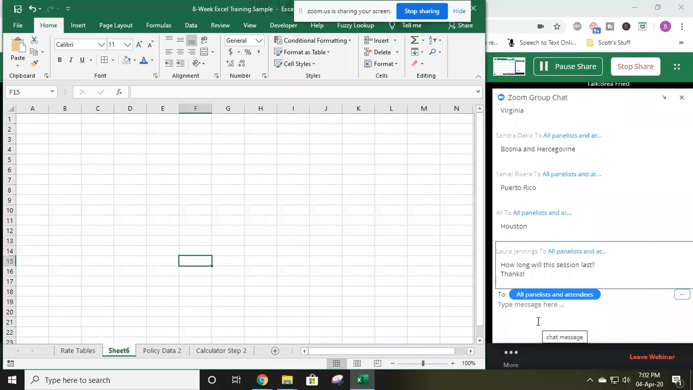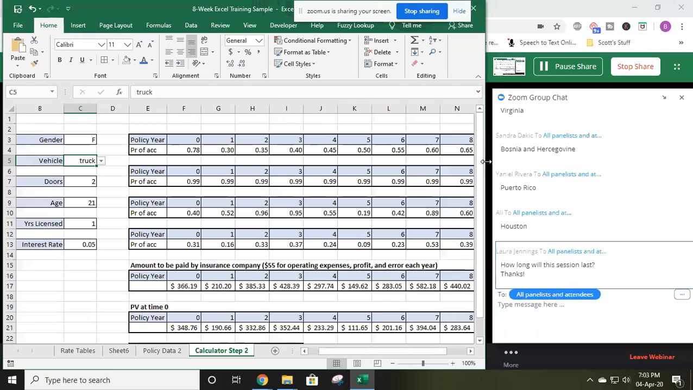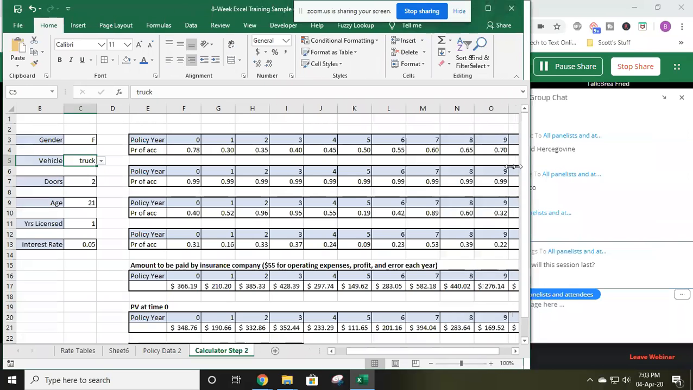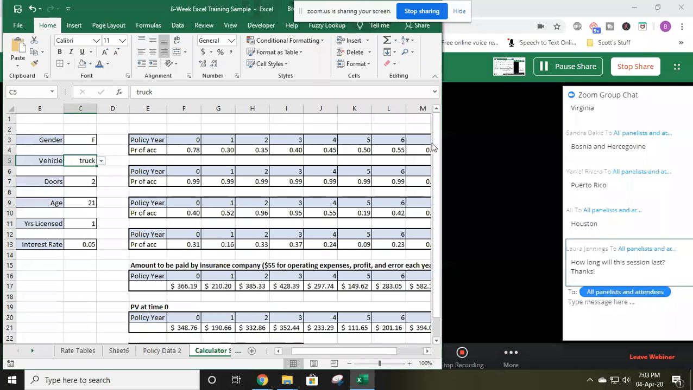Let me show you a little bit of what we're going to be working on. We're going to be creating an insurance premium calculator. I've really simplified the calculations and everything, but it's really going to help you learn how to use Excel and all the different functionalities of it. If you see this page, let me see if I can make this a bit bigger for you guys.